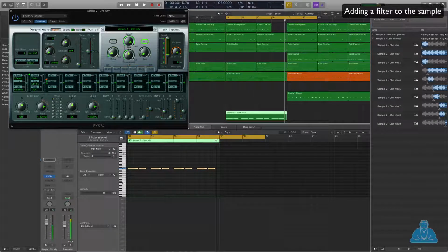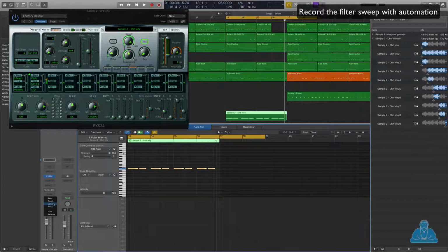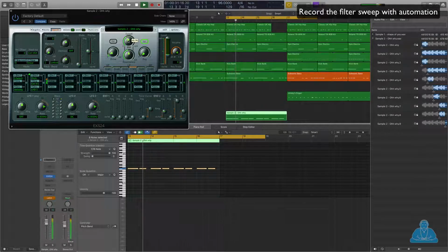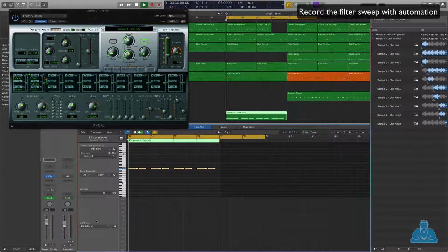Okay, so I'm going to record that filter sweep and I have to use the Logic automation here. So we go over here and we put it into latch, which is an automation record setting. Turn the cutoff down to where I want it to start, and then let's record it. There we go. And that's it. And if I play that now, I put this into read, so it won't be recording anymore.